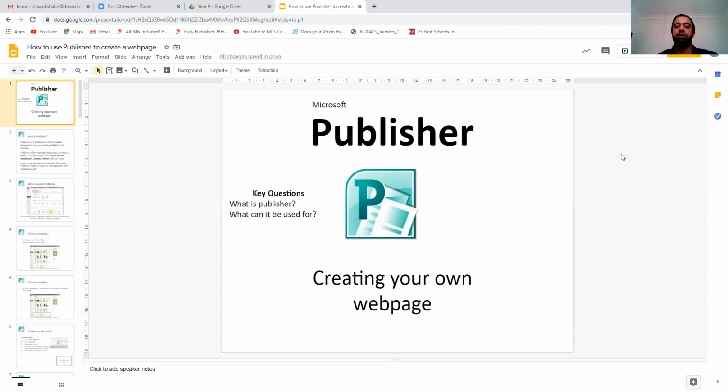Now, I've decided to get a new project started for you. Your new project is going to be using the software Publisher, and the whole point of this project is to get you to create your own web page. You've probably heard the phrase or the job title web designer, so this is a little introduction to that, which is quite interesting, I find.